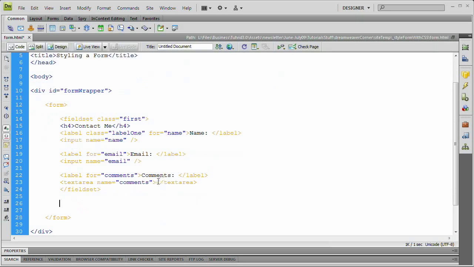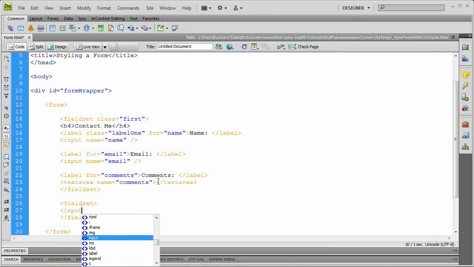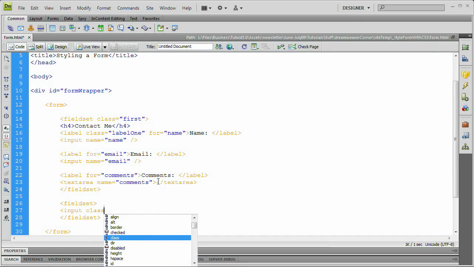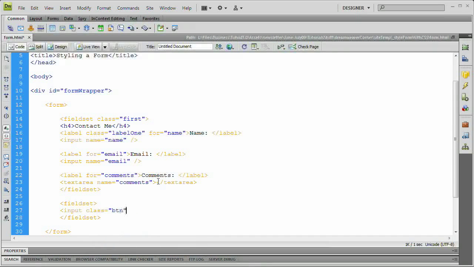We're going to create a second field set here just to hold the buttons for us. So we're going to say field set. There we go. And inside of here, we're going to place an input, and this is going to have a class of btn. Make sure you place your quotes. btn. I'm trying to breeze through this quickly here because the tutorial is really going to be focusing on the CSS, but you can pause it and copy my code if you like. And then a name of submit. So this is going to be the submit button.